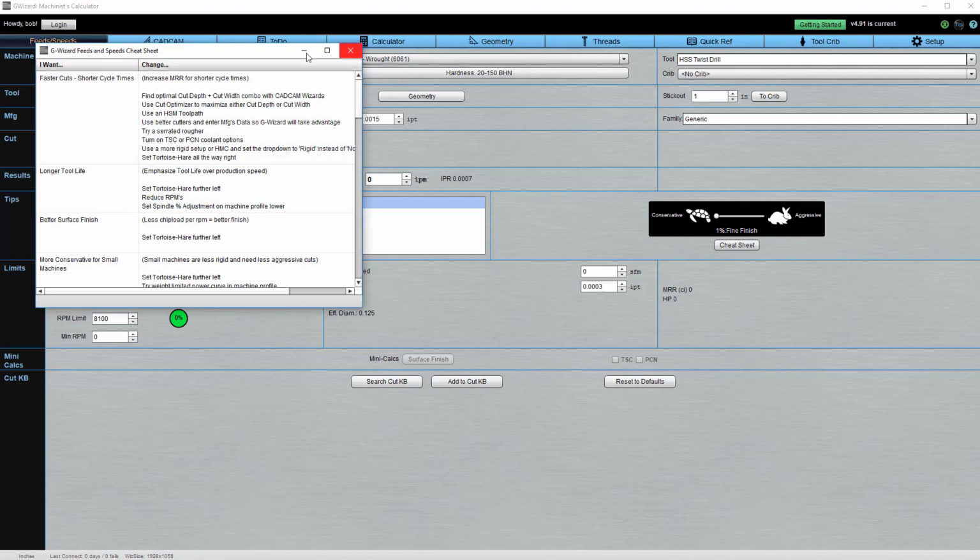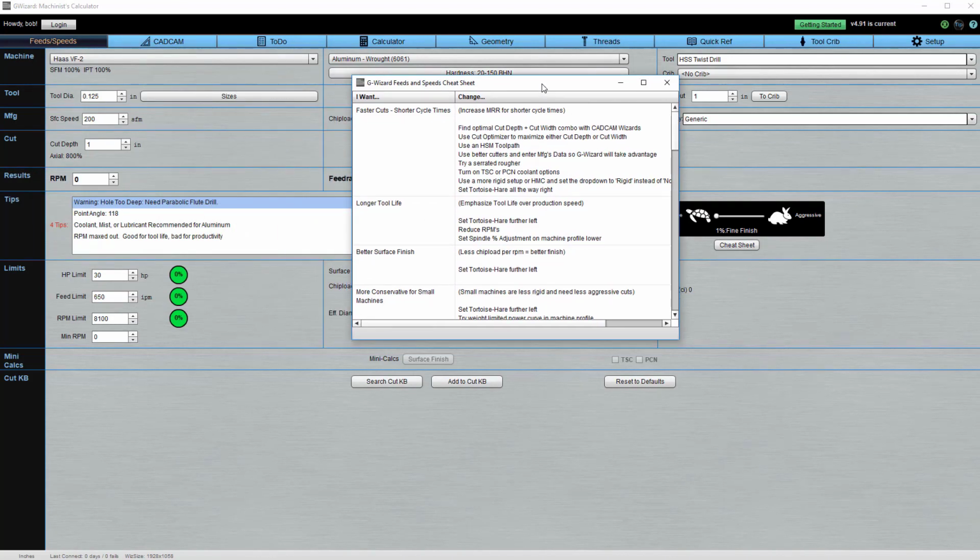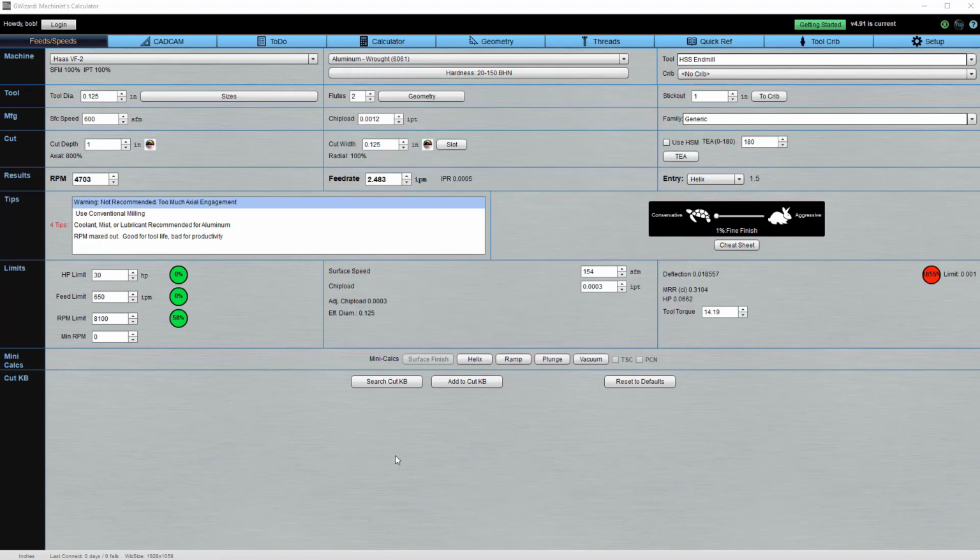We also give you our exclusive cheat sheet feature. This cheat sheet tells you exactly which variables to tweak and what the most important ones are to accomplish different goals you might have. We have a set of mini calcs that are there to help you with specific problems.